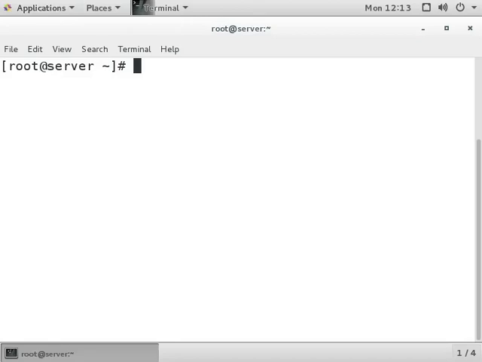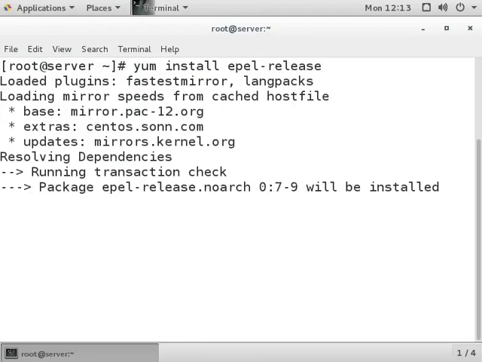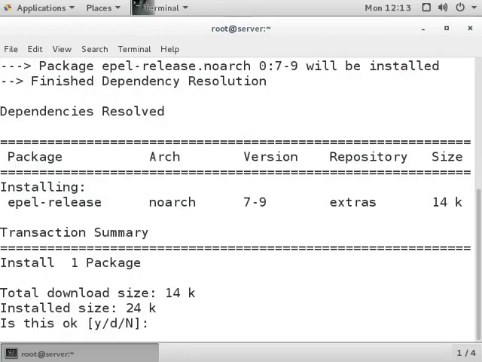All right, so the first thing I'm going to do is install the EPEL repository. So we do a yum install epel-release. This repository gives you extra packages that we like to have and want to have installed on the system.